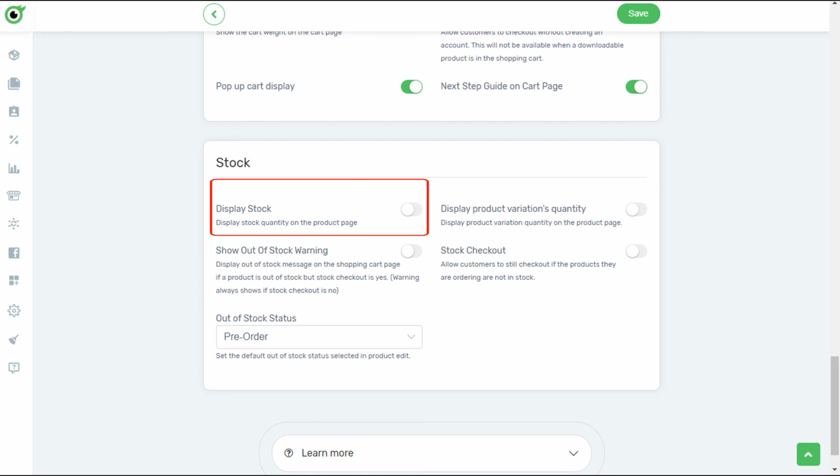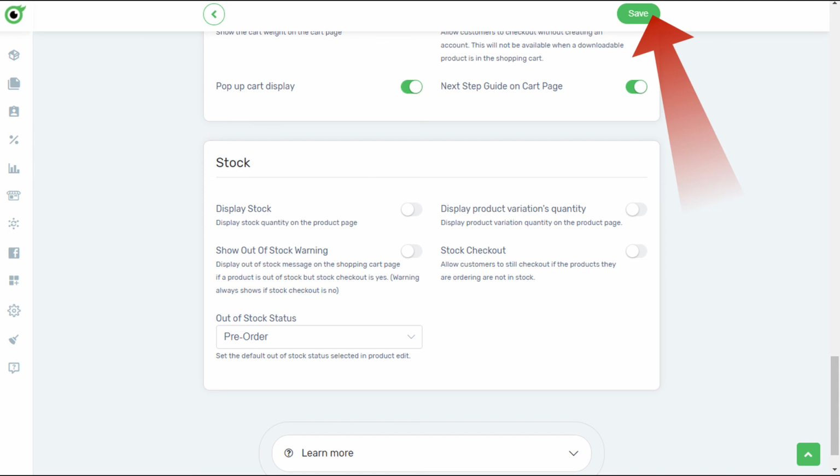Display stock is to show the stock quantity on your Easy Commerce store. Keep it disabled if you do not want your customers to know the available stock you have. After you configure the settings, click Save to apply the changes.